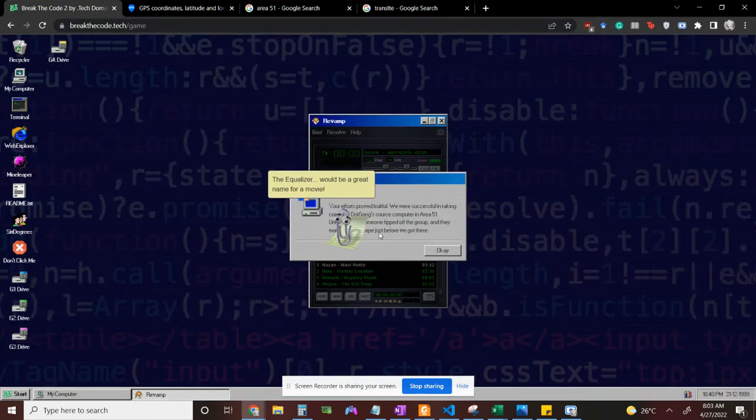Awesome. So we have successfully gone ahead and solved the fourth category of the Drive 1.